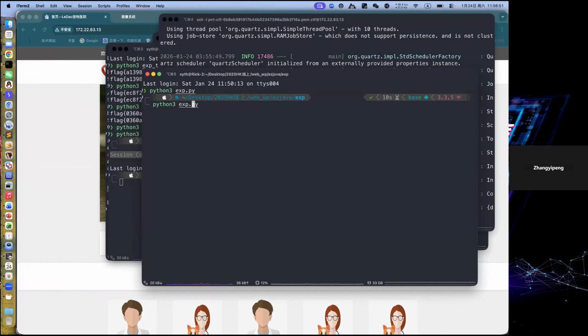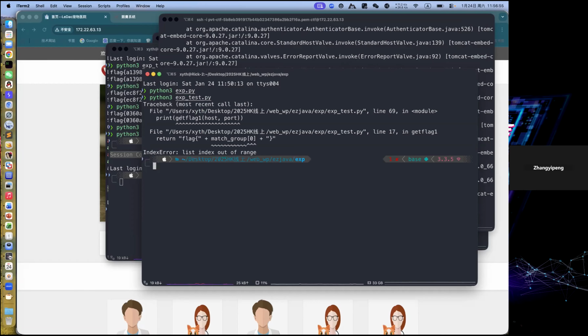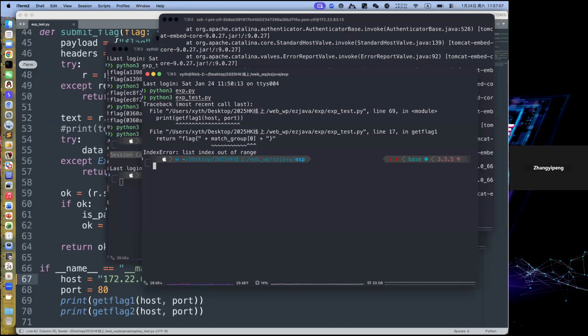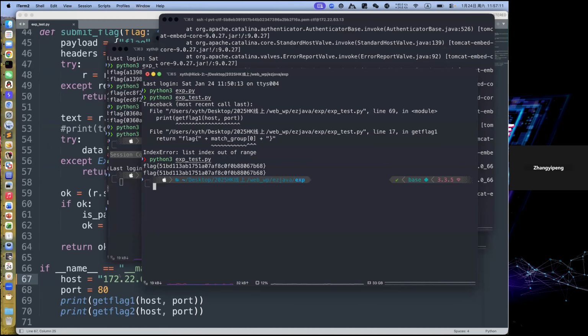Oh, sorry, this test. I need test. Yeah, test. As you see, nothing. Okay, that means it's none, empty. But this is not something wrong with our scripts. Because if you change it to this one or another one, let's check it. You can see the flag, right? You can see the flag.